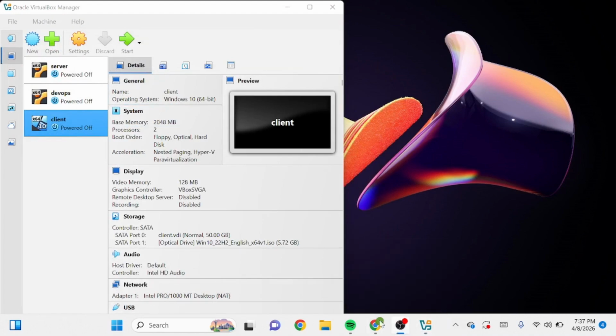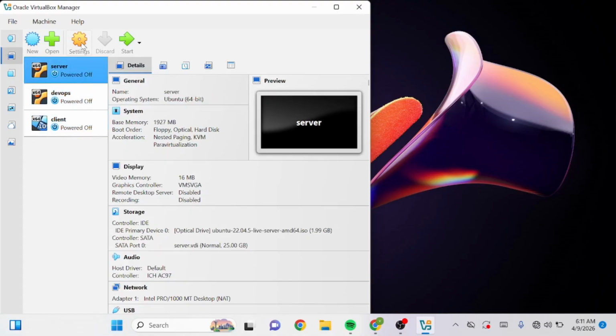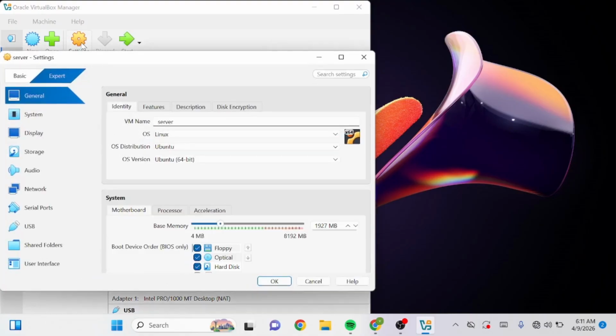So we'll start the installation of each of the machines. But for this video, we'll install our Ubuntu Server and Ubuntu desktop. So let's go ahead and start. Click. Then let's go to settings so that we can configure our network.